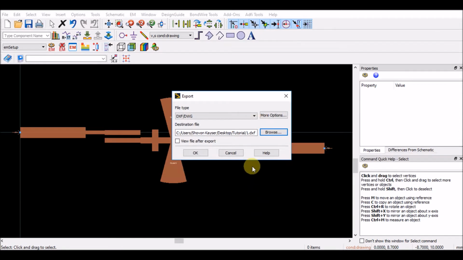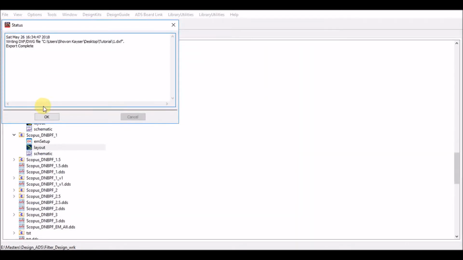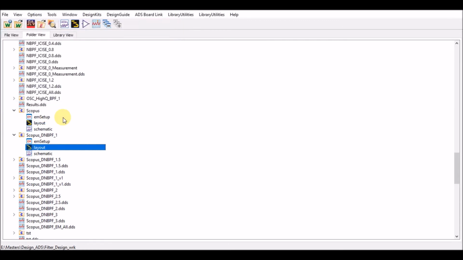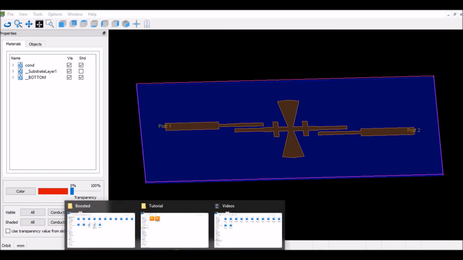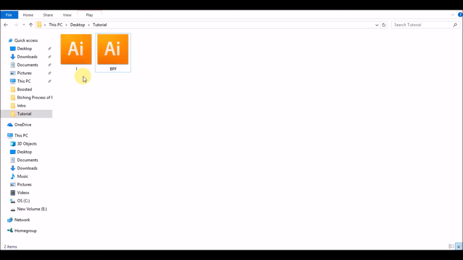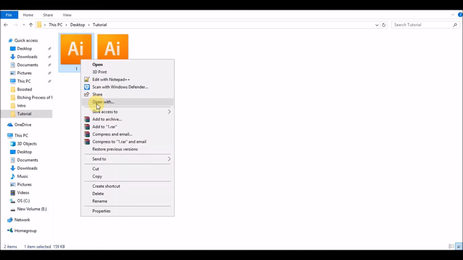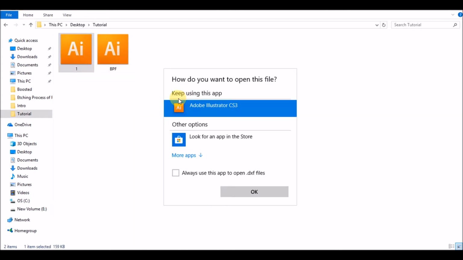So filter 1. We click OK, and there will be a pop-up. We click OK again. Now our export is complete. So we will import this into Adobe Illustrator. We'll open the file with Adobe Illustrator.